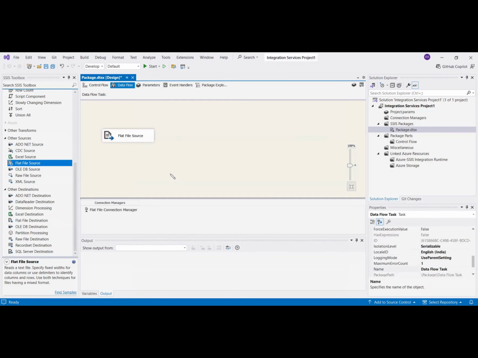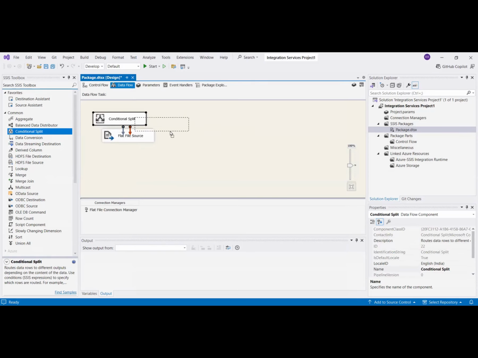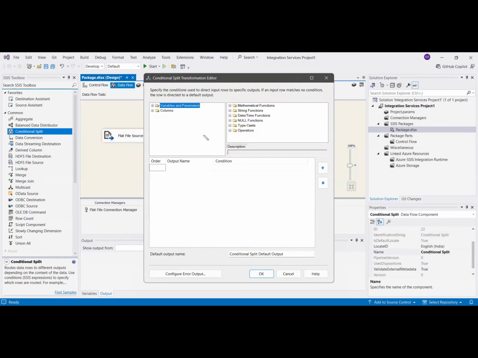Now the next step is taking the conditional split, which comes under the common transformations. You can select the conditional split, connect the flat file source to the conditional split using this pipeline, and double click the conditional split. Here we get an editor which is almost similar to the expression editor. On the right side, you get lots of expressions. You have the operators, the null functions, typecasting functions, datetime functions, string functions, and mathematical functions also.